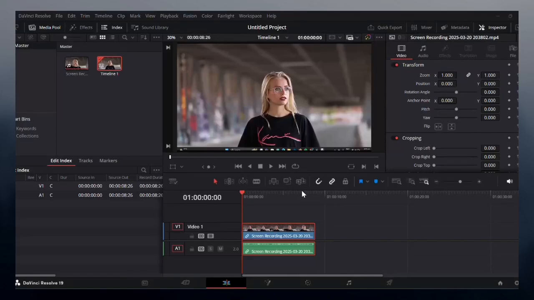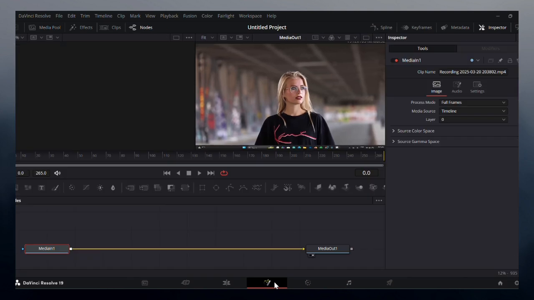Hi everyone, in this tutorial I'm going to show you how to track moving objects in DaVinci Resolve Studio. Let's get started. First, go over to the Fusion tab.